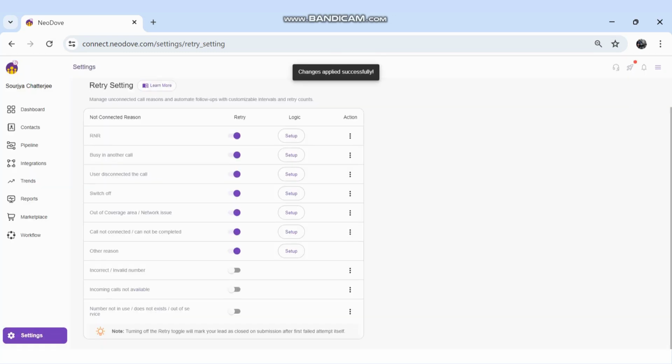Now all my not connected reasons are over here. Whatever editing I want to do to make it clear for my users, I can edit and make it easy. After that, if I want to set up a logic for the retries, whenever the user disposes a lead as any of the not connected reasons, then as per the retry strategy and logic, the leads appear to them as a follow-up after that particular timeline.